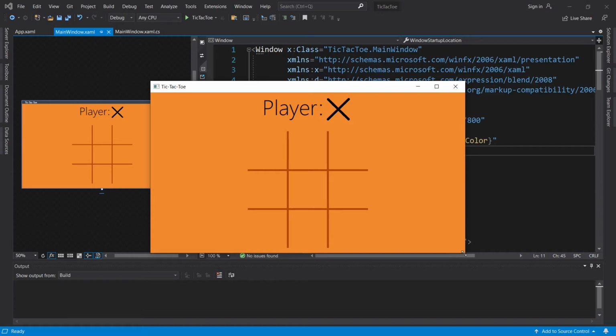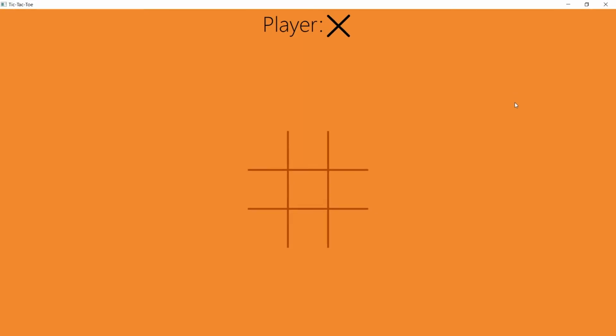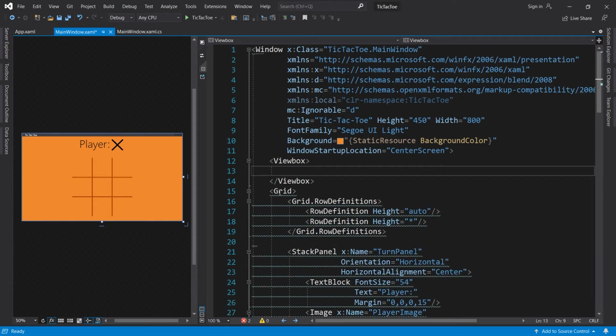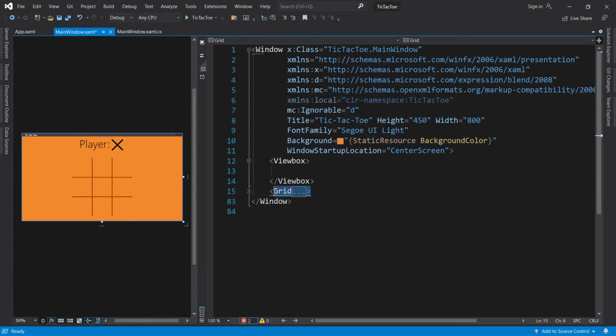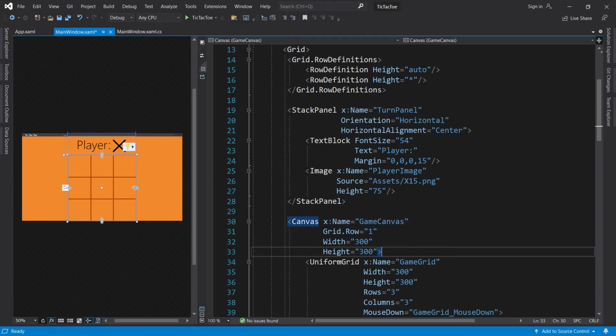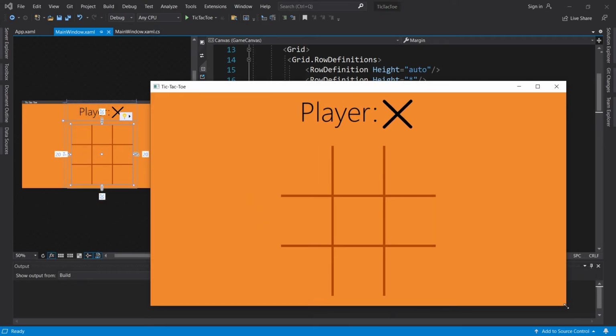But look what happens when the window is resized. Our UI doesn't scale very well. You are gonna love how easy it is to fix this. All we have to do is wrap the main grid in a view box. If you look in the designer on the left, you can see that there is no space between the bottom of the window and the game grid. So let's give the canvas a small margin. Now the game scales perfectly.